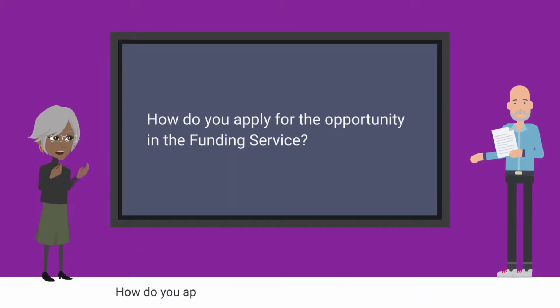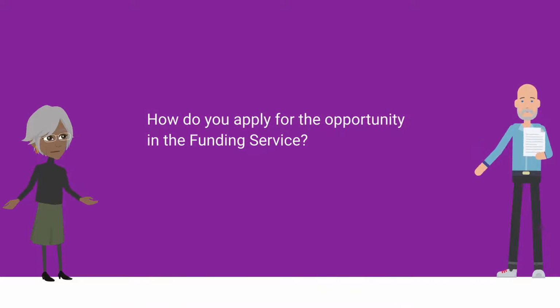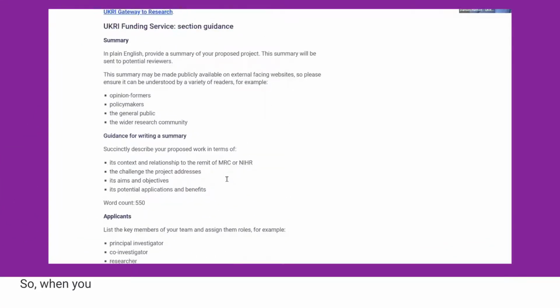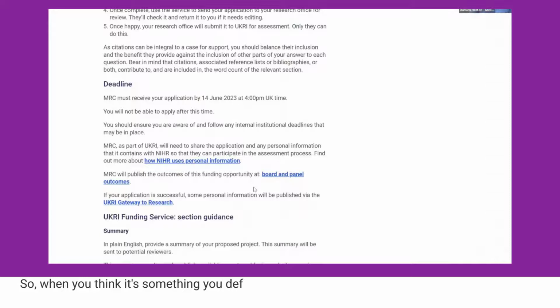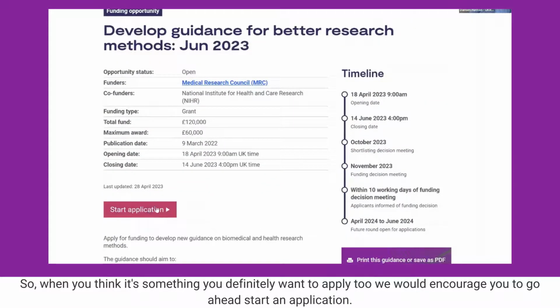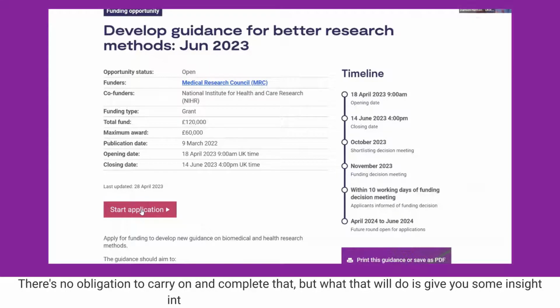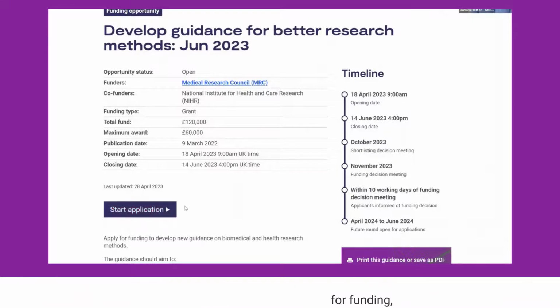How do you apply for the opportunity in the funding service? So when you think that it's definitely something you'd like to apply to, we would encourage you to go ahead and start an application. There's no obligation to carry on and complete that, but what that will do is give you some insight into what it looks like to apply for funding. So let's have a look at what happens if we do that.